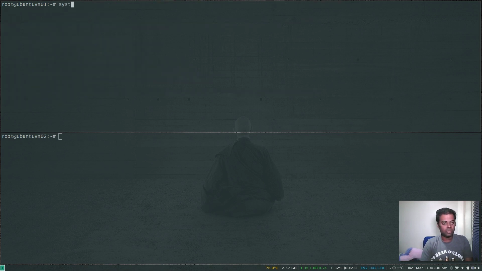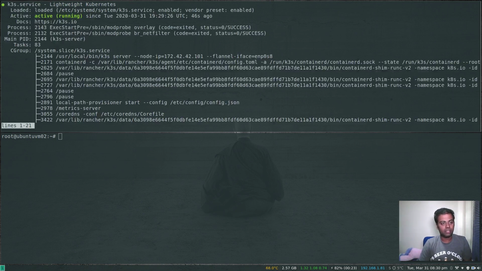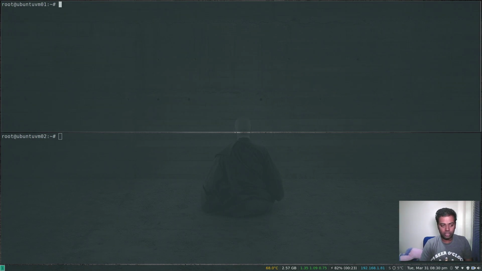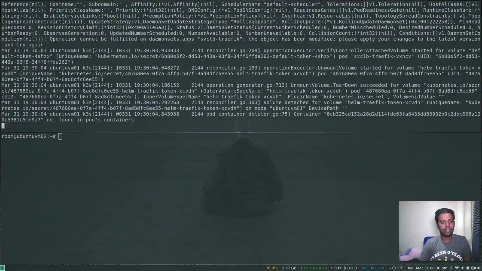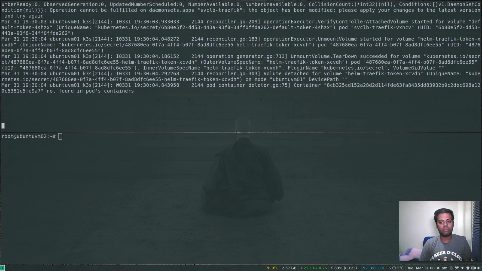Okay, so systemctl status k3s. Our K3s service is running, and it says it's lightweight Kubernetes, and the service is enabled. You don't have to enable it, so whenever you restart the machine, the service will come up. If you want to continuously look at the logs, you can use journalctl -f --unit k3s. So that's the log from the K3s service.